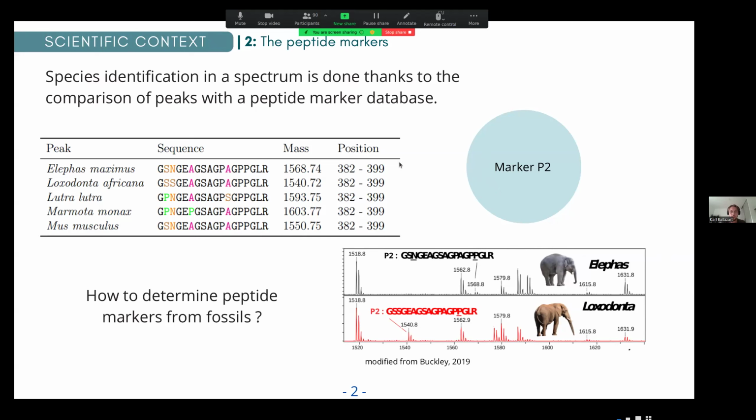So the mass of a peptide is directly related to its sequence, and when you obtain a mass spectra from a fossil, you can directly make inference from the peak, which gives mass indication, to the sequences in the peptide marker databases. The fossil is then attributed to the taxa which has the most markers in common with it. And the question is how to identify peptide markers from the fossil.